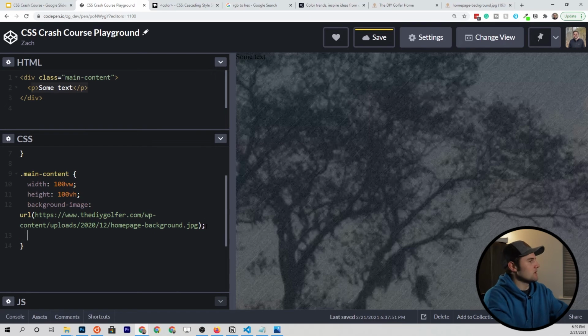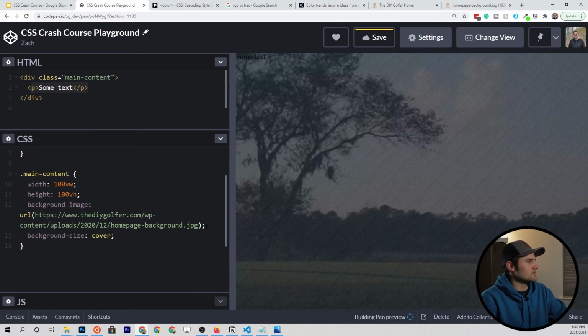Now, obviously this image is not showing what it is. Who knows what this image is, and we need to position it a little bit differently. So the way that we do that is we'll use a property called background size, and we'll go ahead and set that equal to cover. So that's going to cover the whole container that we have it as a background for.